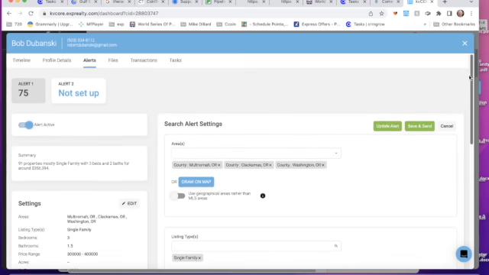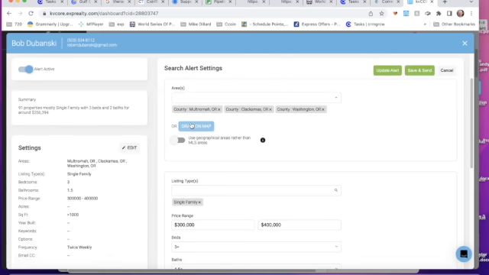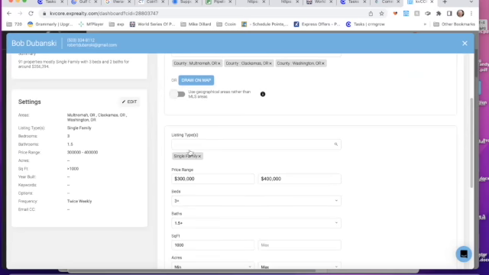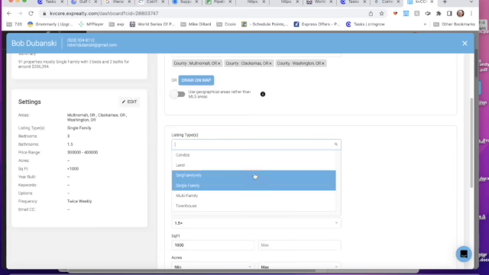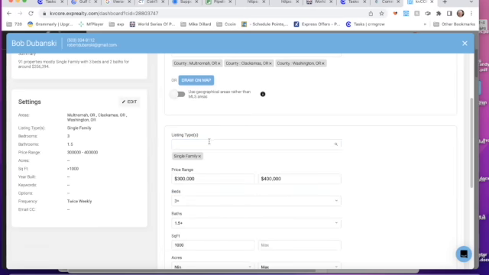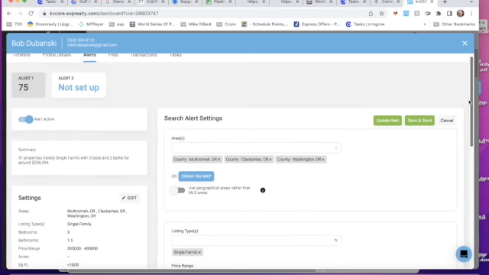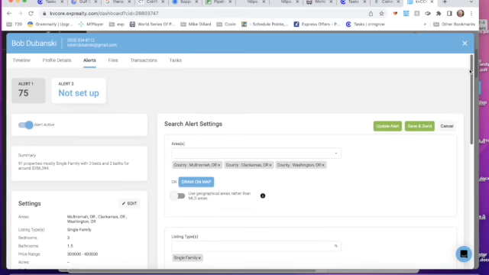You can also draw a map on where you'd like those homes to be sent. And then the next thing is listing type. So if you want single family, condos, townhomes, whatever, you can select here. Just by clicking in the box, it'll drop down. And you can select more than one. I would suggest that, especially if they're looking at vacant land, or they're looking at two separate areas or two separate types of homes, that you would set up a second alert that's separate, so it doesn't get confusing to them.